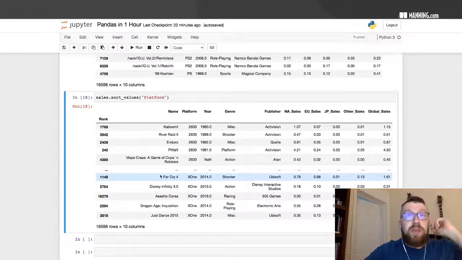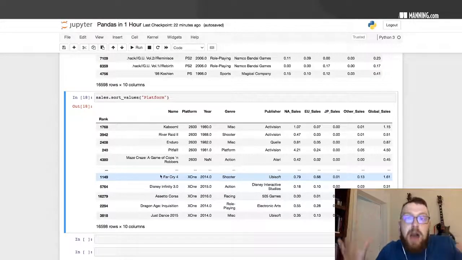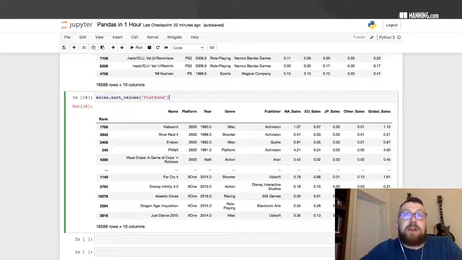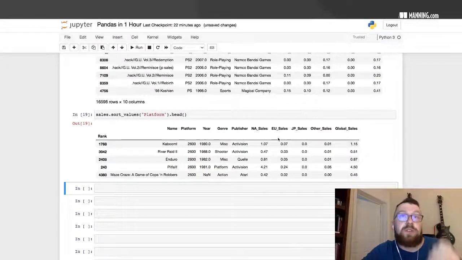Now, the cool thing is each one of these methods that we've called so far produces a brand new data frame object. And that data frame object is going to have the same family or collection of attributes and methods as any other data frame. They're all the same fundamental data type, the same data structure. They can support the same types of operations. So I'm getting a data frame here, which means I can go ahead and call the head method on the resulting data frame and get the first 5 rows of the resulting data frame that is sorted by the platform values in ascending order.